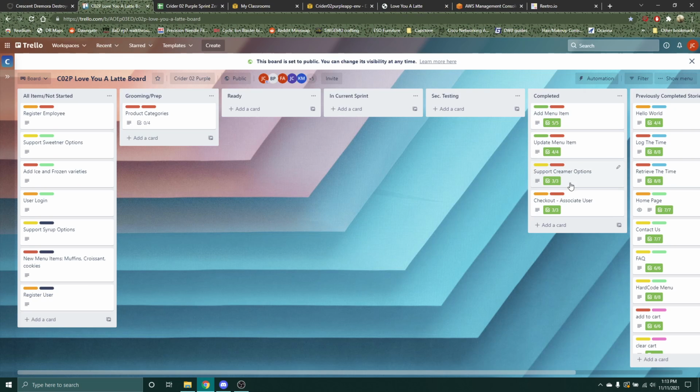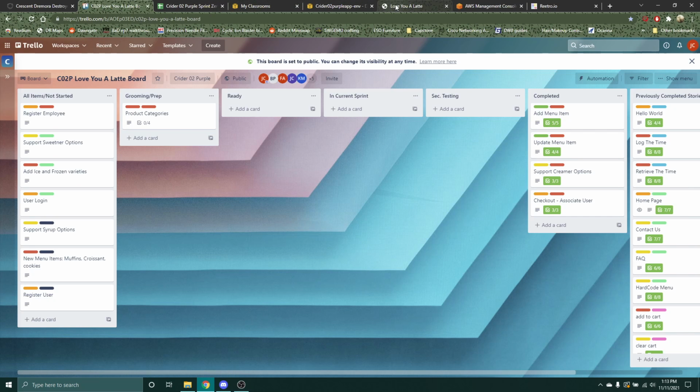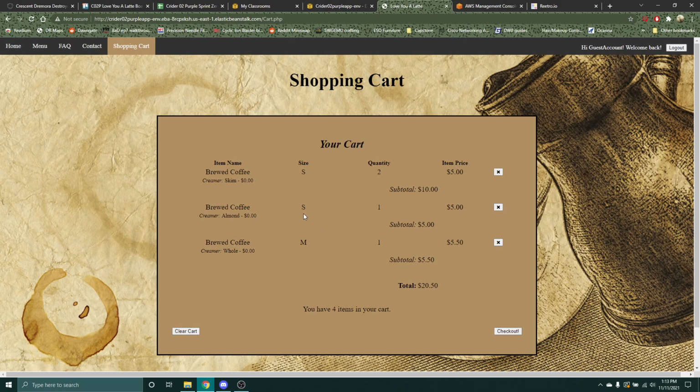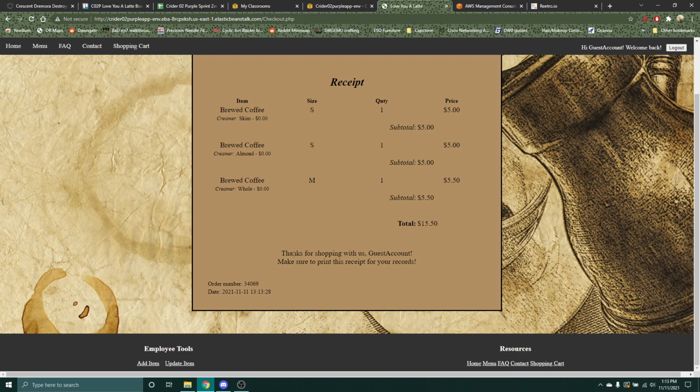And according to the acceptance criteria, well, it's not on the acceptance criteria, but I do believe the professor said that he wanted to see those on the cart and checkout. So here they are in the cart for each item. The remove button also works for each of those, and then when we click checkout, they're on the checkout as well. And I think order number and date were from the previous stories.